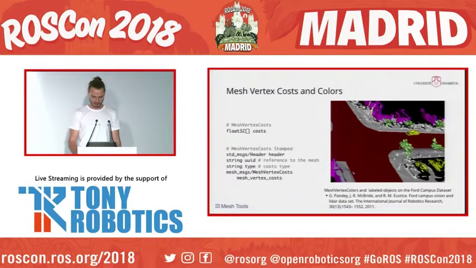Going one step further, we want to introduce costs and colors for these meshes, and they are then referred to a mesh using the UUID, as I said. That's just a float array, or vector, with the same length as the vertex buffer. On the right side, you see we did that for the Ford Campus data set and labeled some objects there, before which we reconstructed it.